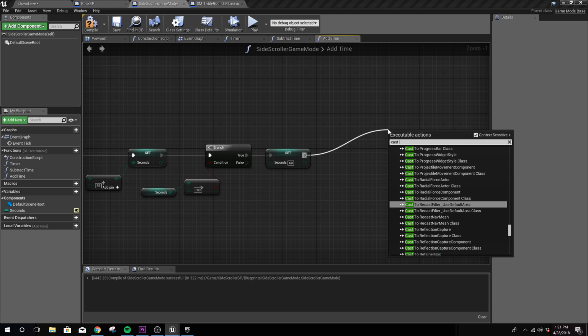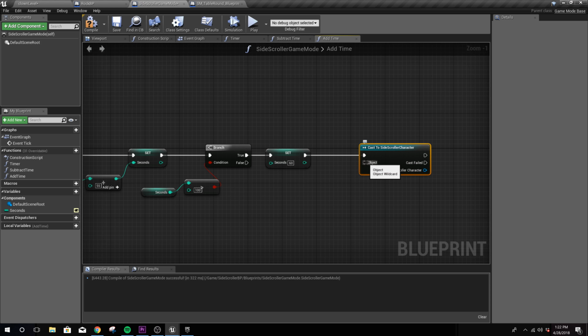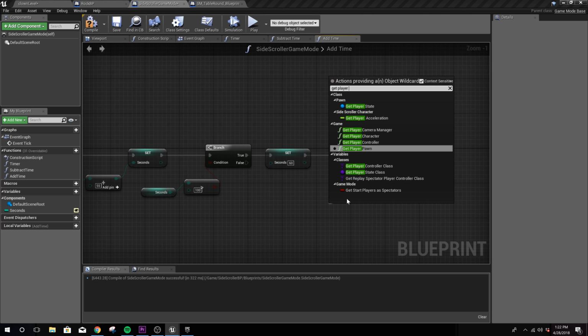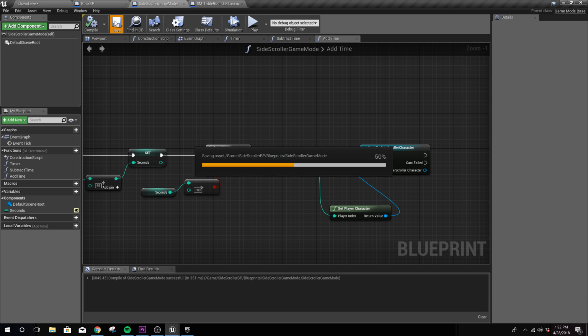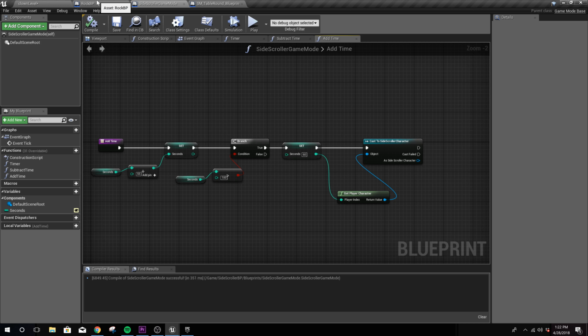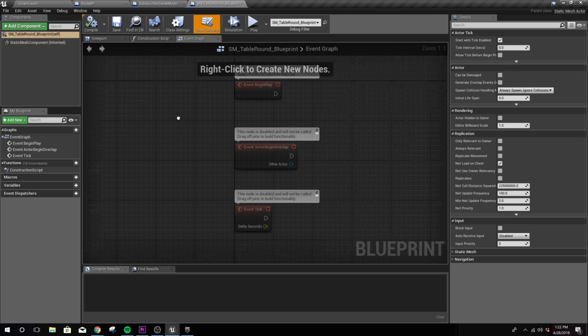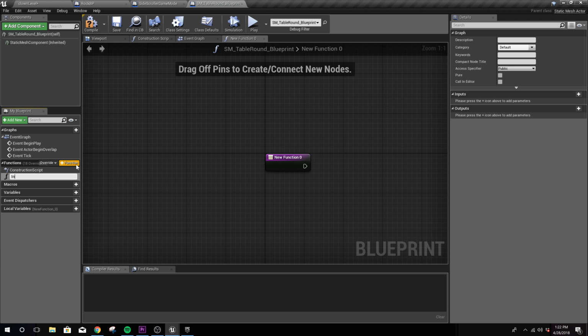Let's cast to side scroller character again. Get player character. Plug this in here. Okay, so we have the add time function now. Now we jump back into our table blueprint. Go to the event graph here. So let's make a function in here now called add time, or let's call it increase time.